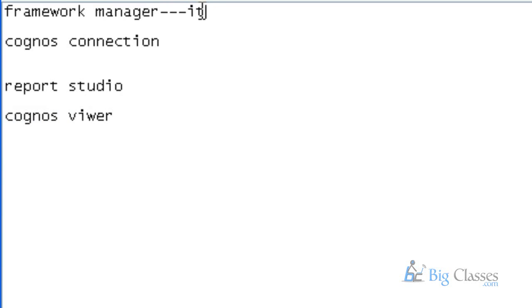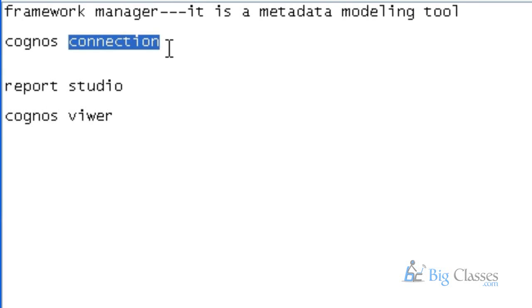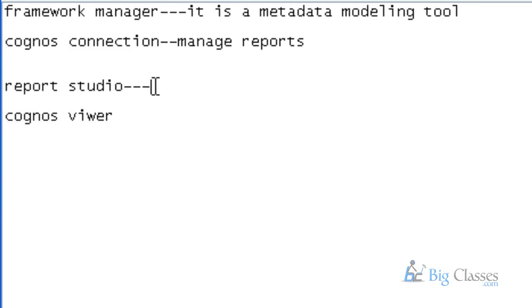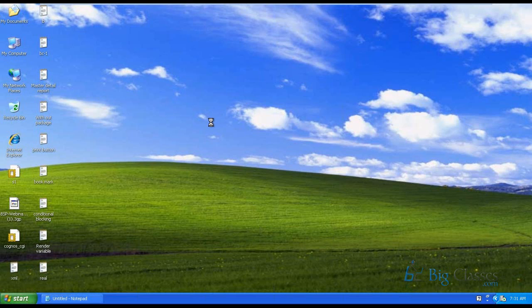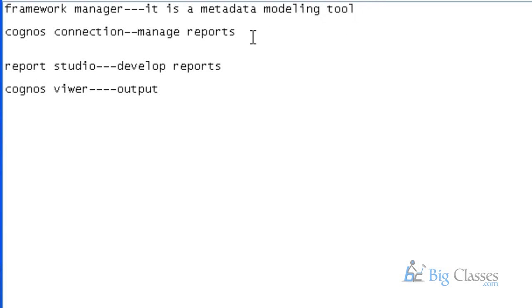Coming to Framework Manager, metadata modeling. Cognos Connection, where we manage. Report Studio, where we develop the report. Cognos Viewer, where we'll view the output. Where does Transformer come then? The Transformer is for cube building. Framework Manager is for metadata, for relational modeling, and dimensional modeling can also be done in Framework Manager. We cannot build the cube in Framework Manager.